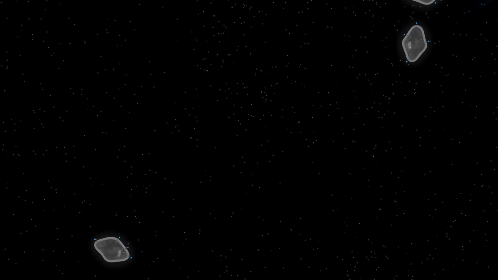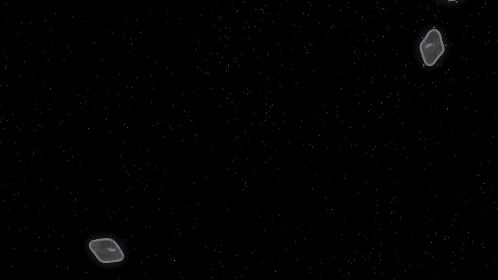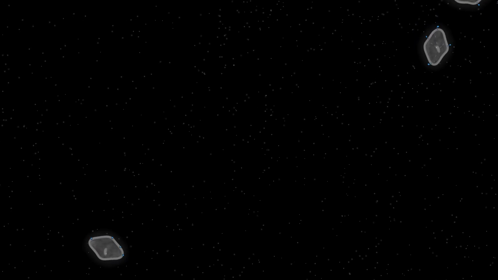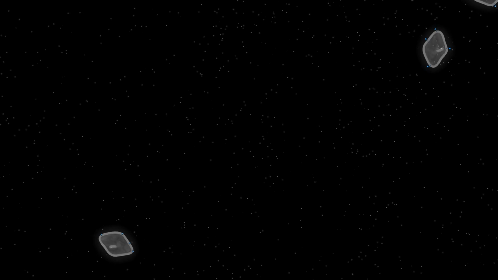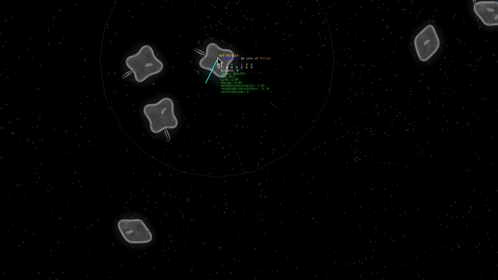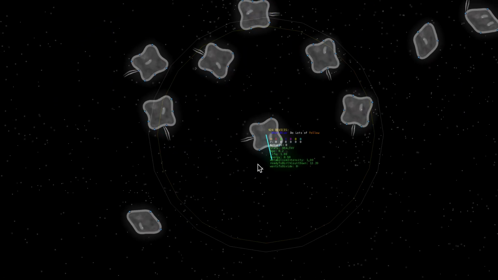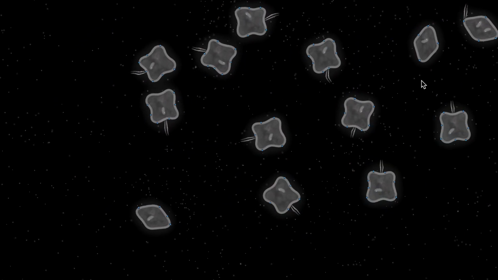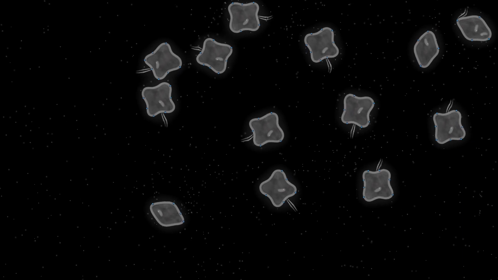a bacteria that follows blue. So let's see, follows blue, and that's going to have the flower shape. So this bacteria follows blue. It does nothing else. Bunch of them. Right now there's no blue, so they have nowhere to go.